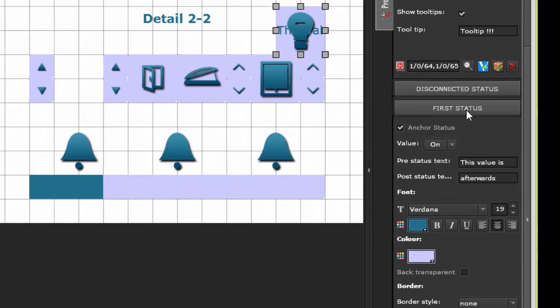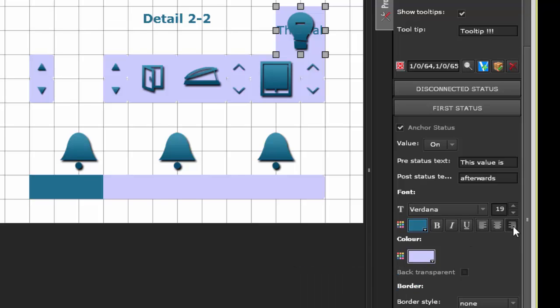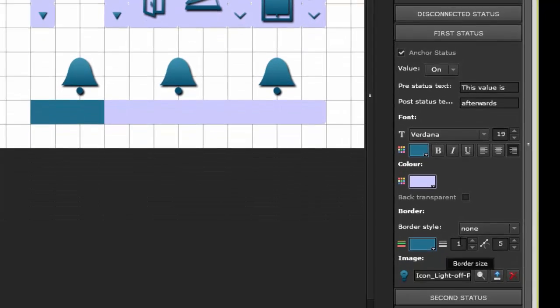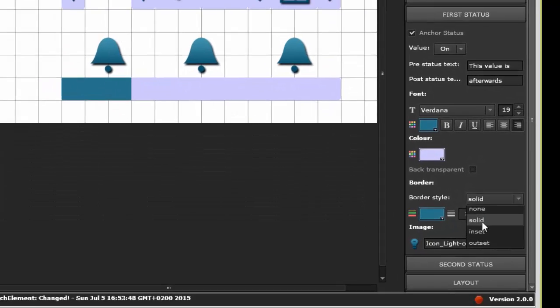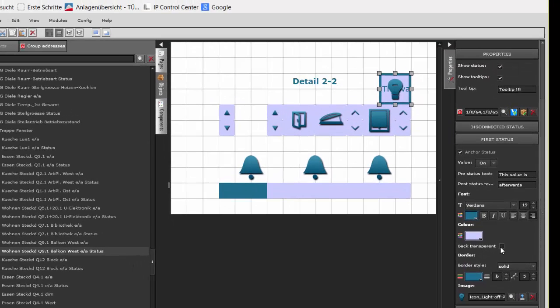The text and the background can be configured as for color, alignment, style, and if the icon should be transparent or not. The pre-assigned images still can be altered, since all the internal images and styles are freely accessible.